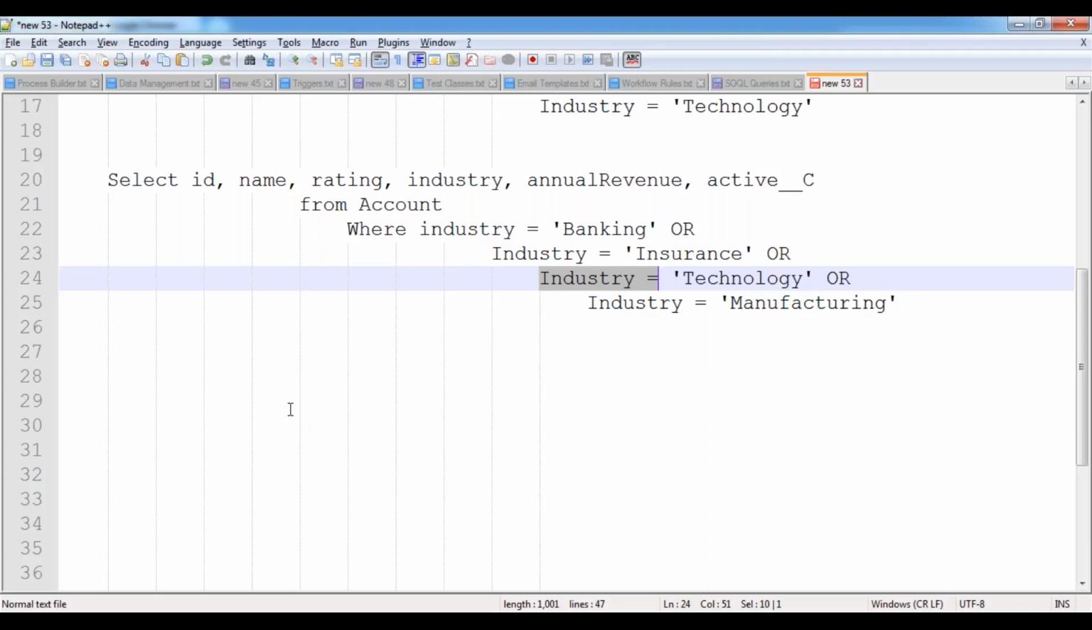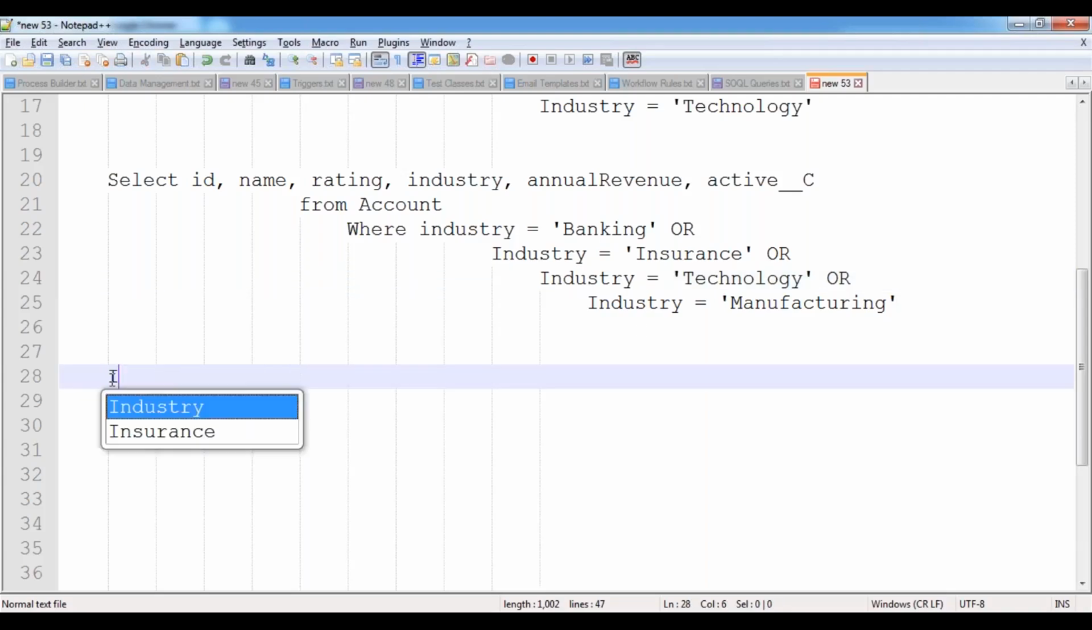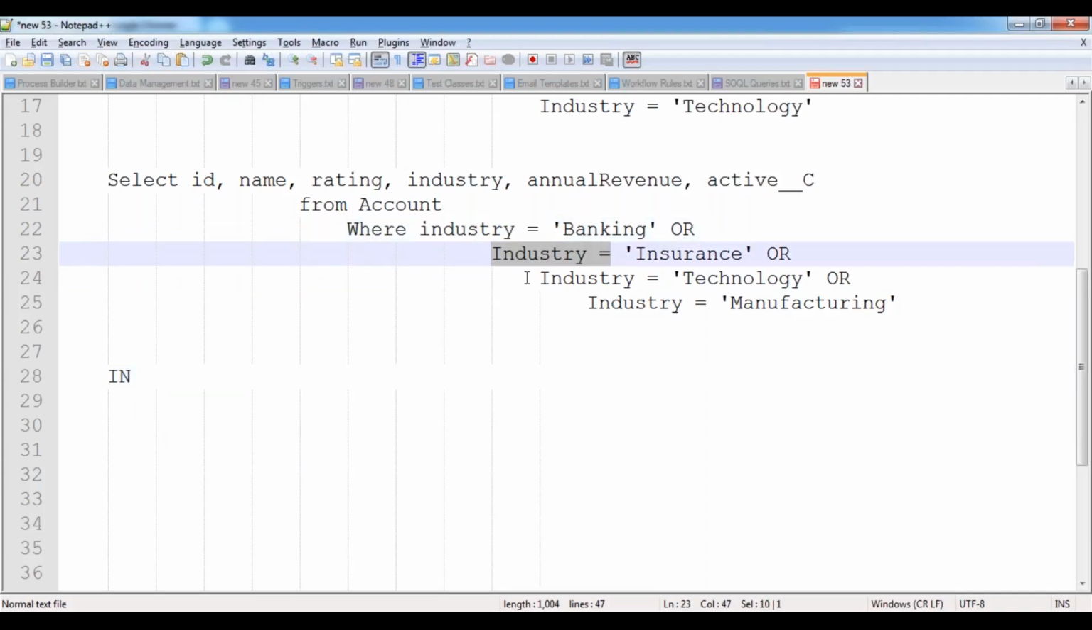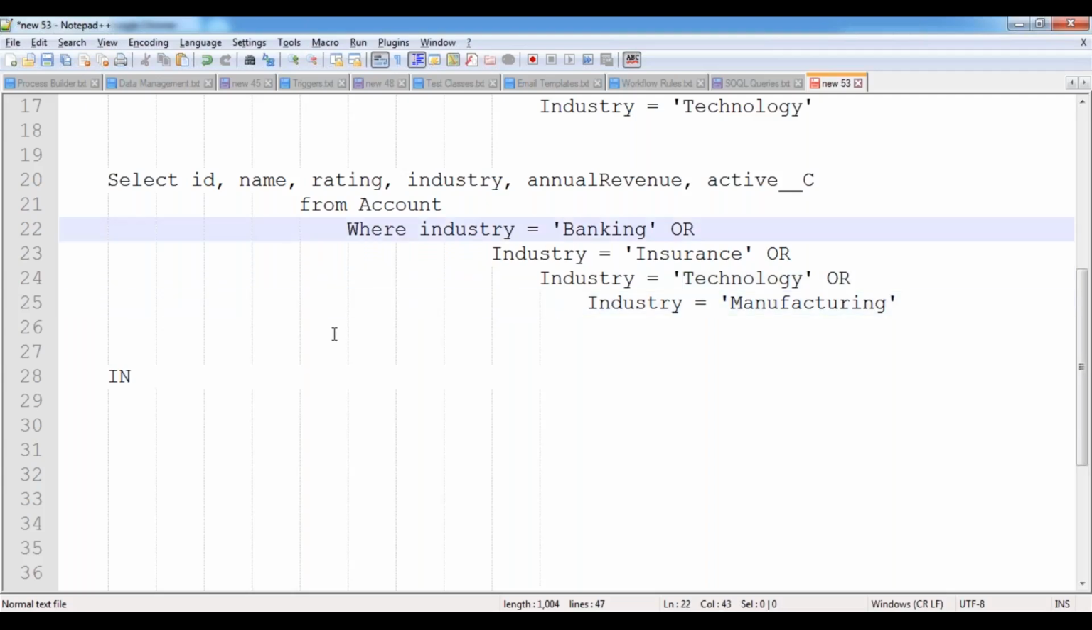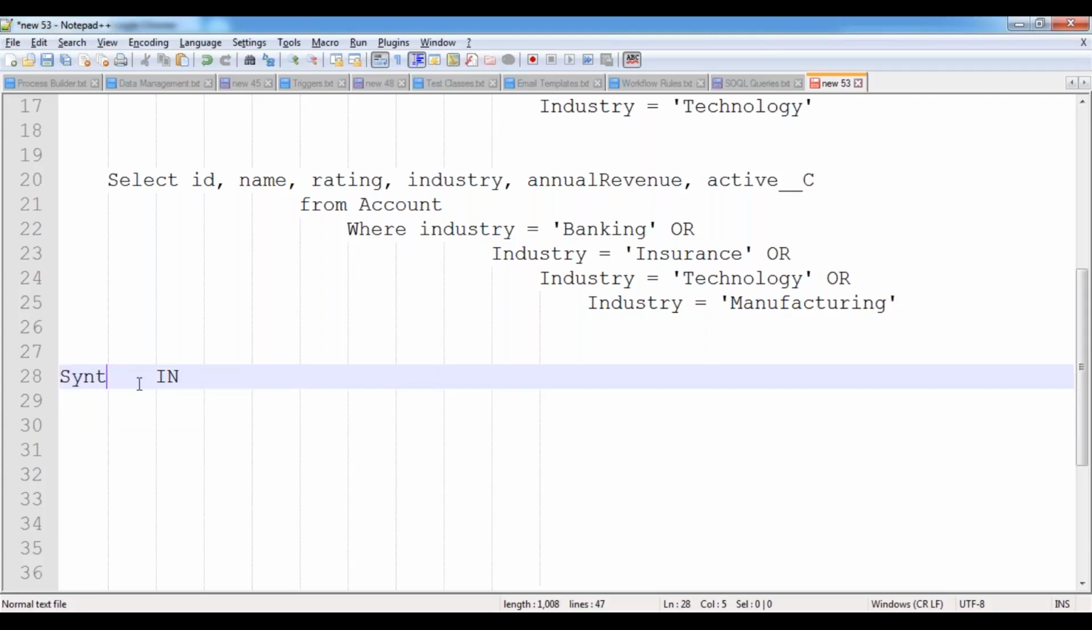For that reason, we use the help of the IN operator. Instead of writing Industry equals, Industry equals, Industry equals like this, whatever values you want to compare, we can just write them inside this. We can specify that. Now, we can specify the syntax.